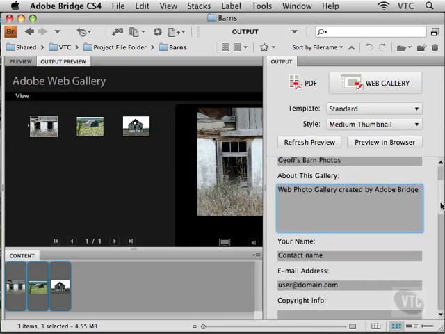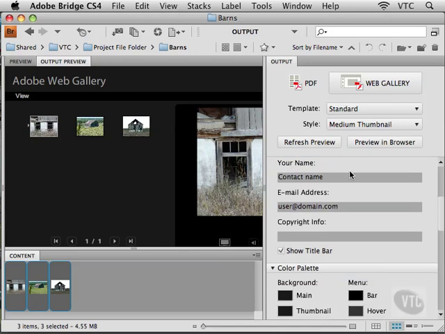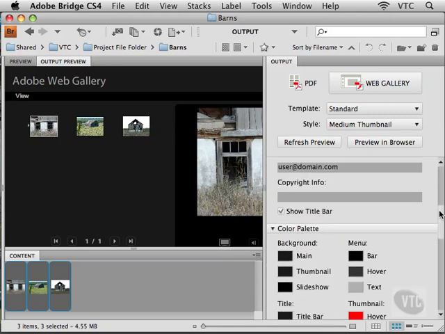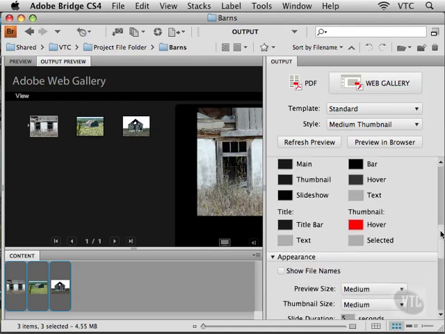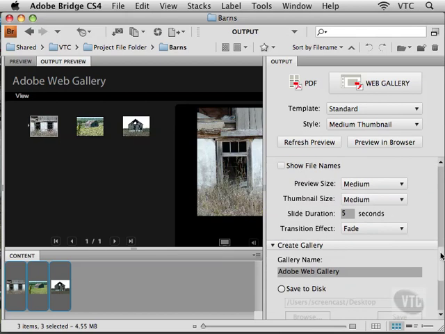I'm going to scroll down just a little bit here, and you can add in more information. You can add in your name, you can add in your contact email address if you want, and you can add in some copyright information as well. But if you scroll down a little bit further, this is where the real customization starts to happen. You can change your background colors, your menu colors, your title, and your thumbnail colors. Now, I'm going to leave my defaults here, but you can go ahead and mess around with this on your own if you like. What I really want to show you resides all the way down towards the bottom of this little scroll list here.